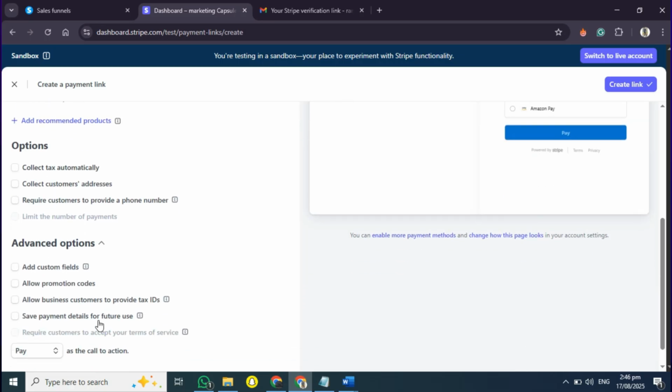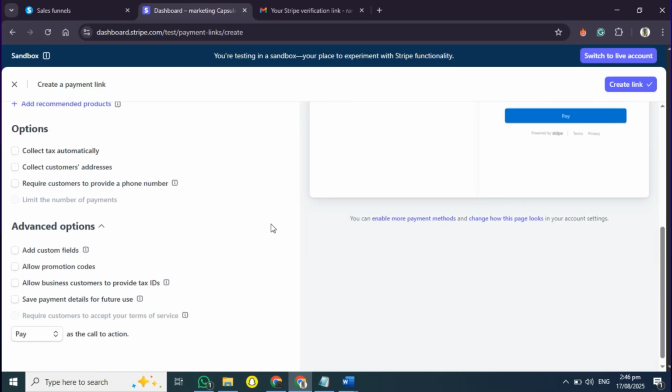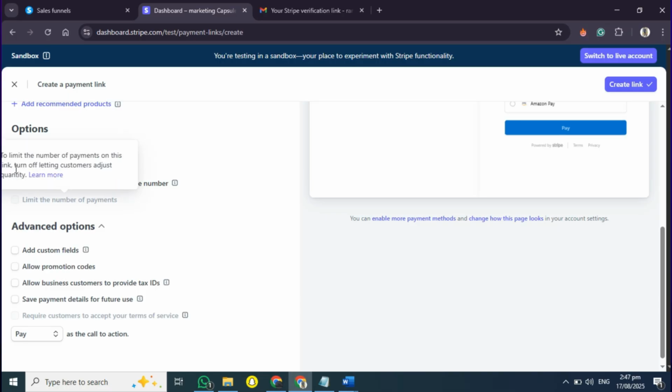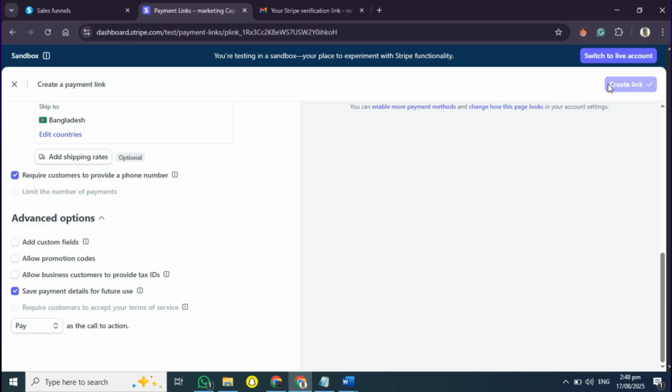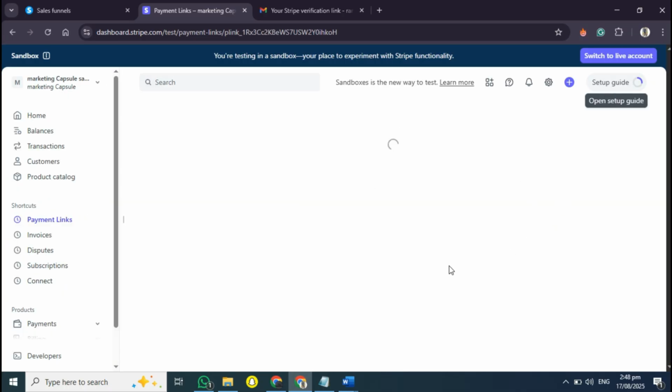After that, click on advanced options if you want to set discounts or add extra fields. Then click on pay to preview the customer experience. After that, click on create link to generate your payment link. Then copy or share the link through email, social media, or your website.